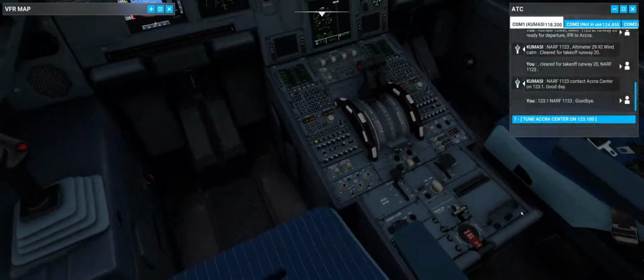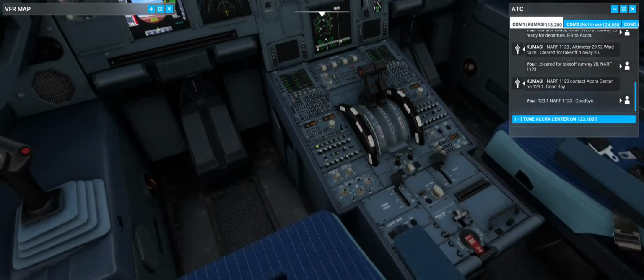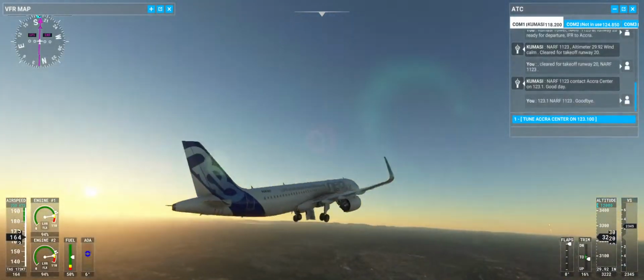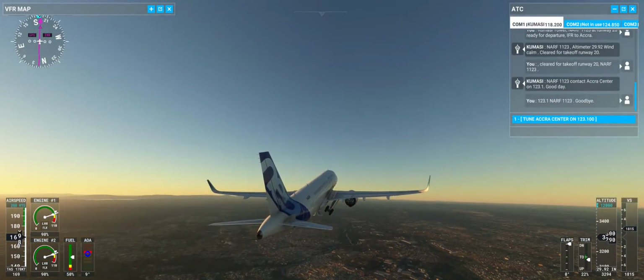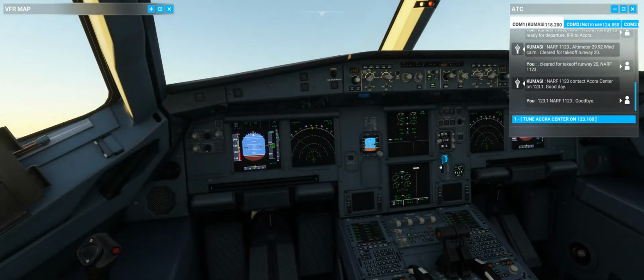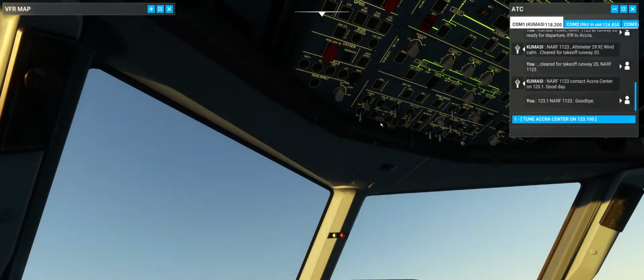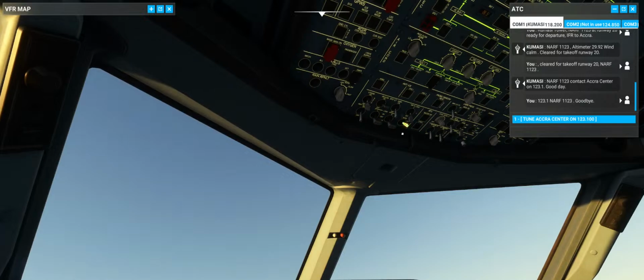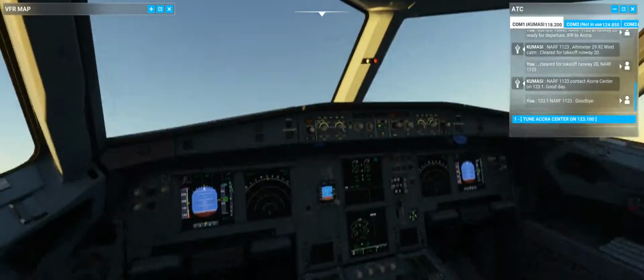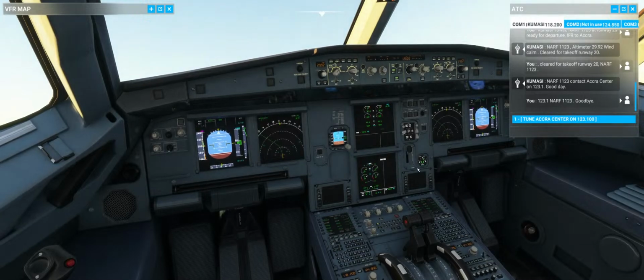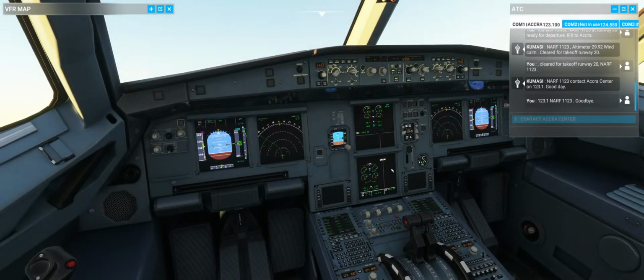So let's just disable our flaps, turn them up, and let's raise our landing gear. Could have been quicker on that one, but that's fine. And we're going to turn off our takeoff lights. Turn this also off. Alright, let's tune into Accra Center.